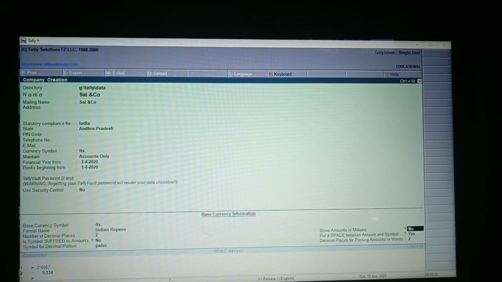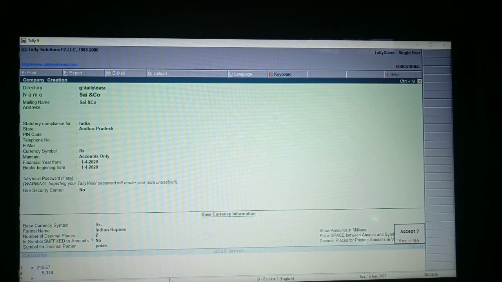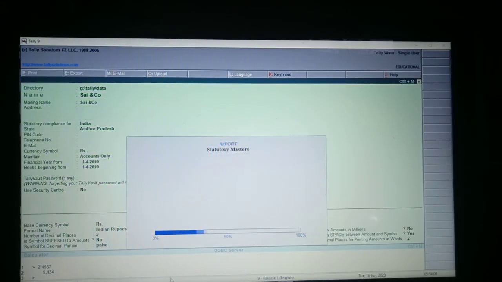So just fill all the things and keep on pressing enter key or down arrow. It is asking accept yes or no. Either you can press enter key or you just simply press Y. Now the company is created, and look at the changes on the screen clearly.